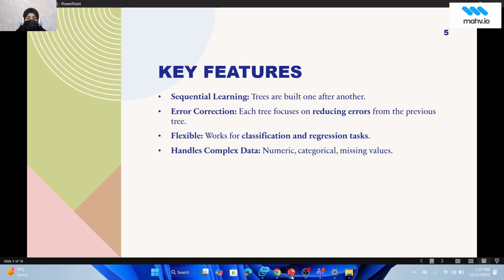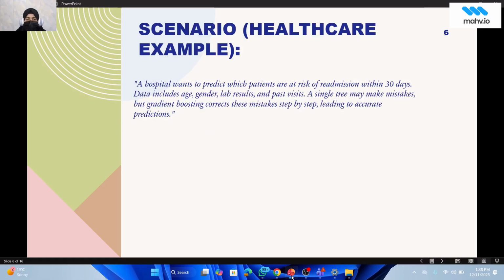So what are the key features? Sequential learning: trees are built one after another. Error correction: each tree focuses on reducing the error from the previous tree. Flexible: it works for classification and regression tasks. It handles complex data, that is numerical, categorical, and missing values.